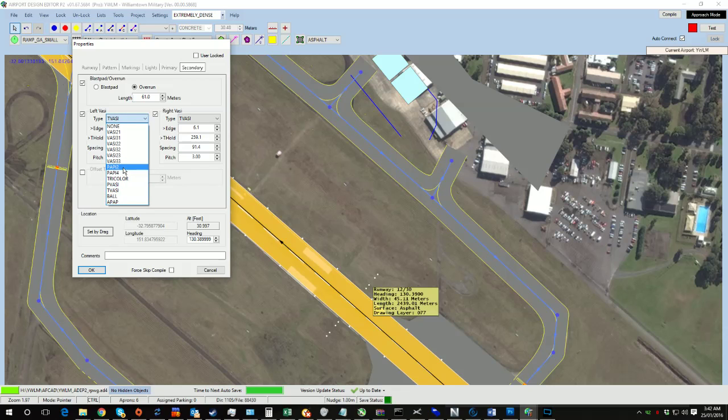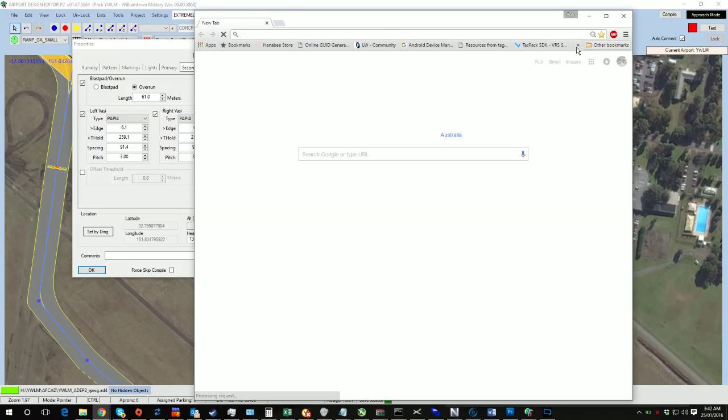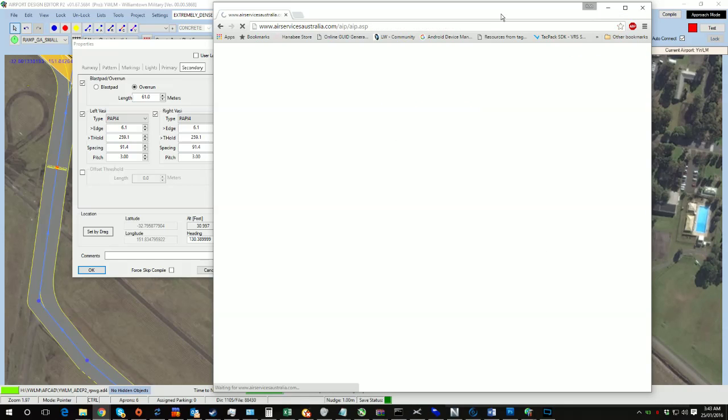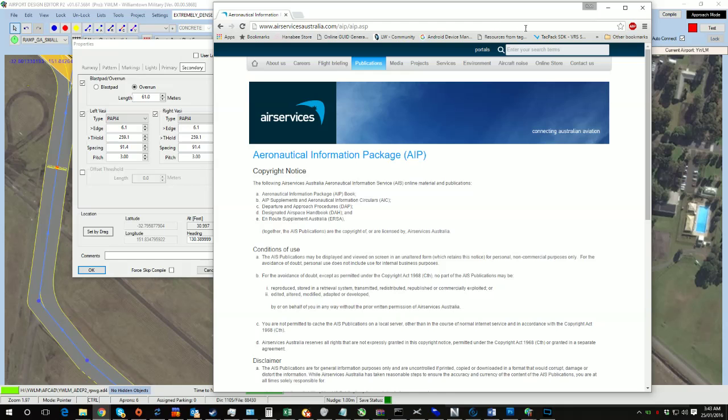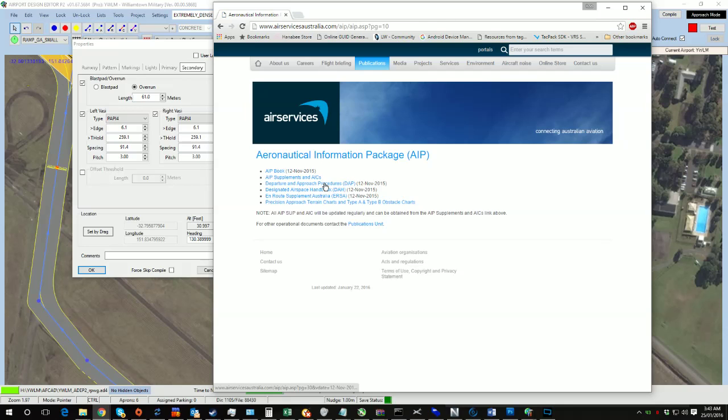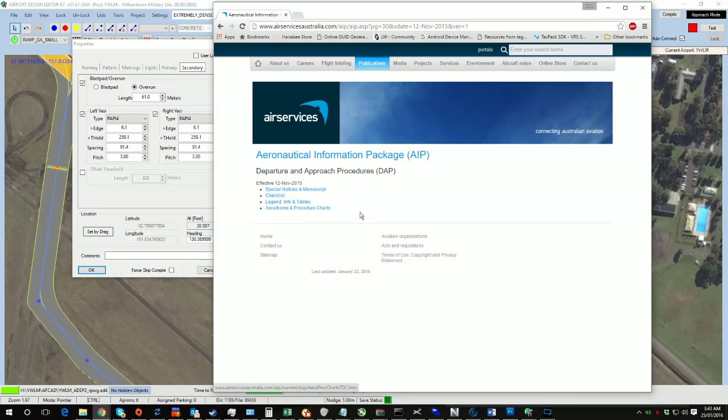For a start, it should be a PAPI. And in case you're wondering how to work out what you need on your charts, if you go to CASA, let me get the right website here. So if we go to the AIP, you'll get to this page. Under publications, you hit OK, and then you go to departure and approach procedures, aerodrome and procedure charts.